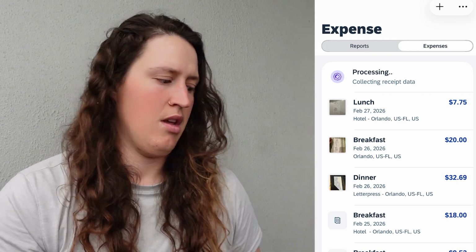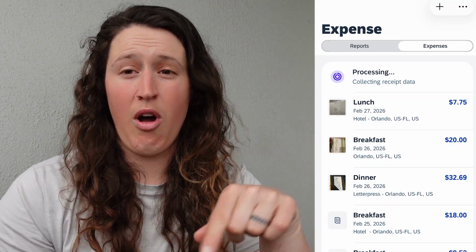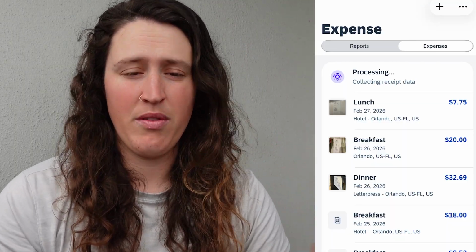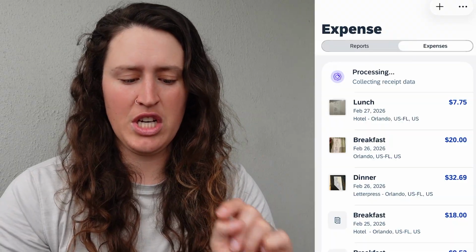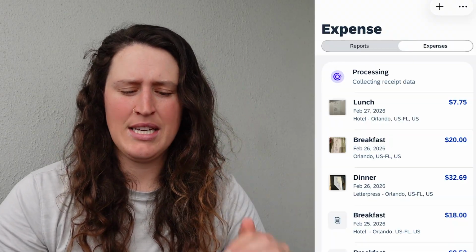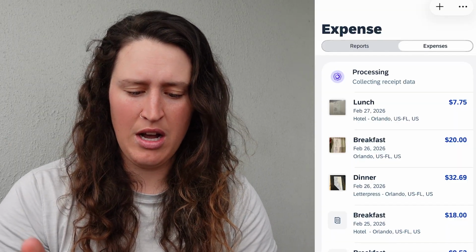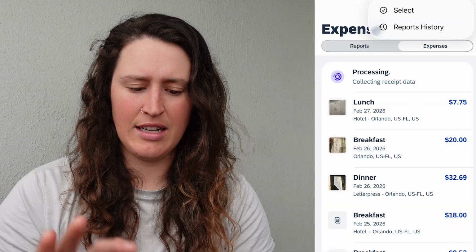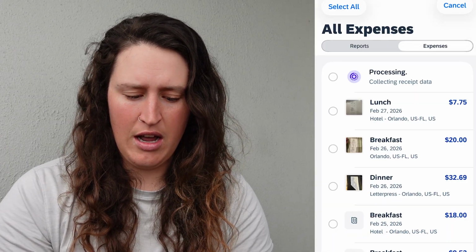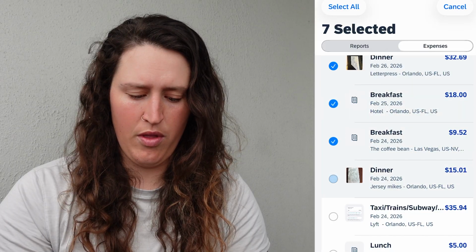Okay, now what I need to do is go through all my expenses for the month. I need to review each expense. But first, I need to add all my expenses to a report. So I'm going to hit the three dots in the corner and select, and I'm going to select each of my expenses for the month.